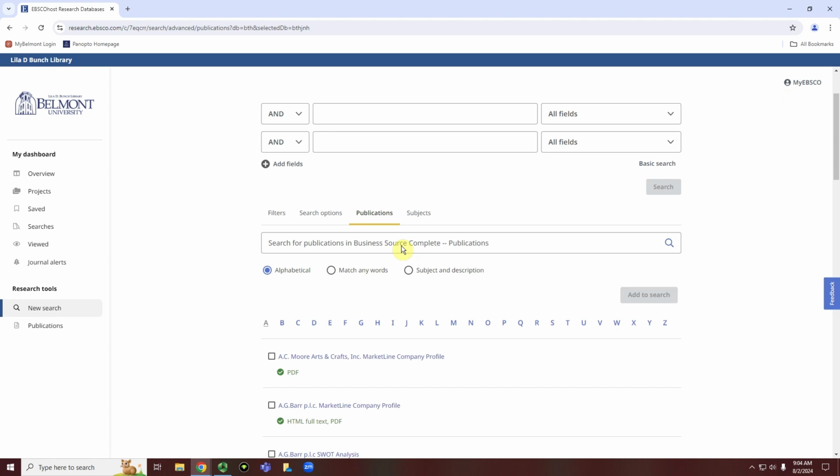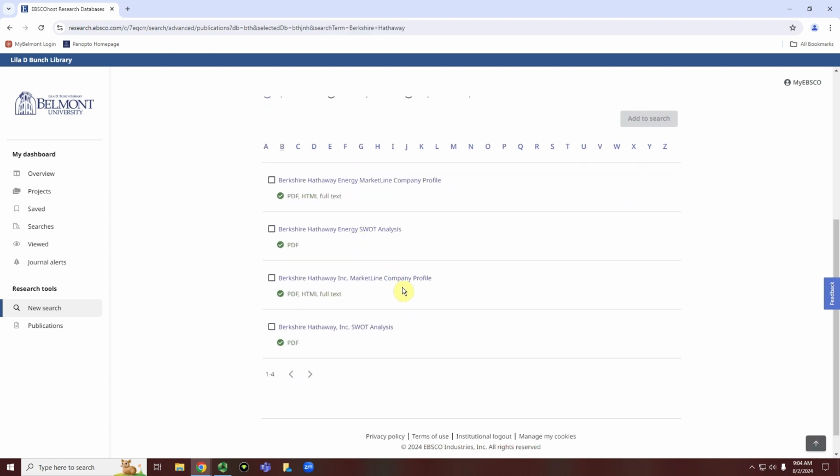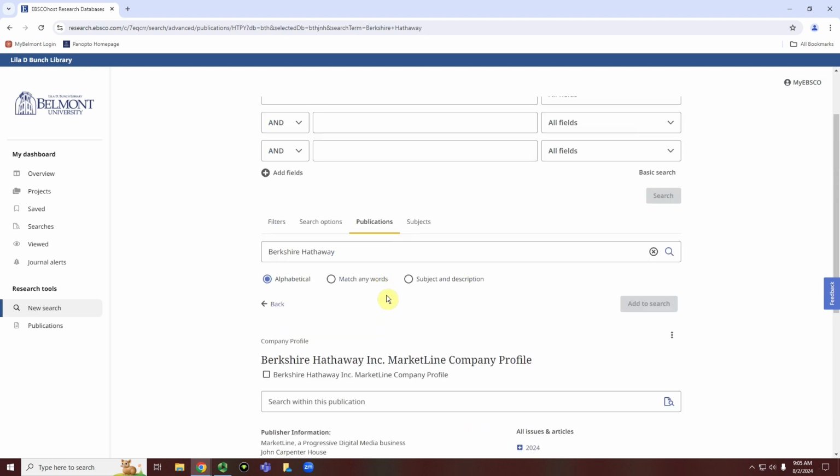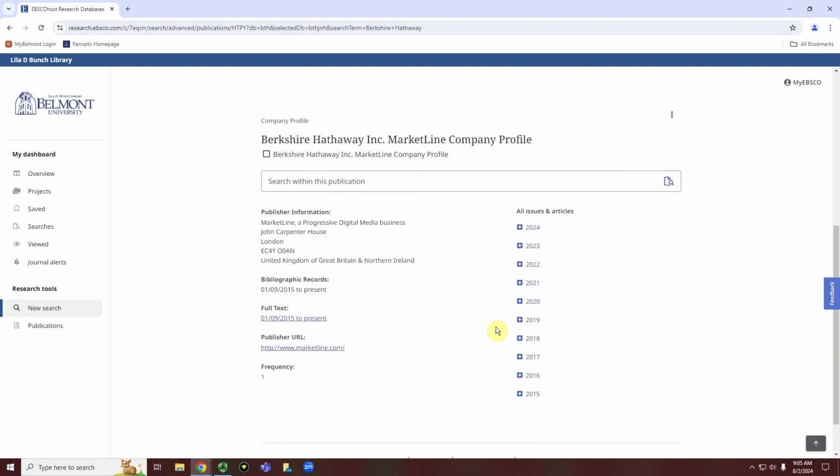So let's say I'm interested in Dairy Queen, which is owned by Berkshire Hathaway. I'm going to type in Berkshire Hathaway. And then we'll get both a company profile and a SWOT analysis for the company. So for this example, I'm going to click on the company profile.